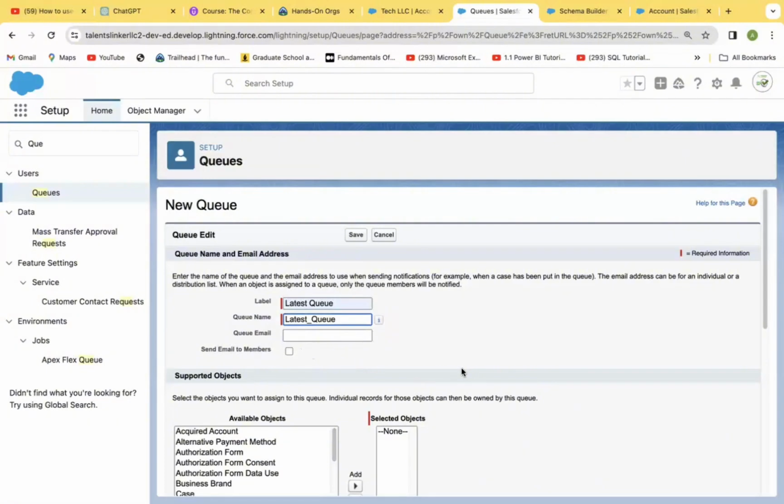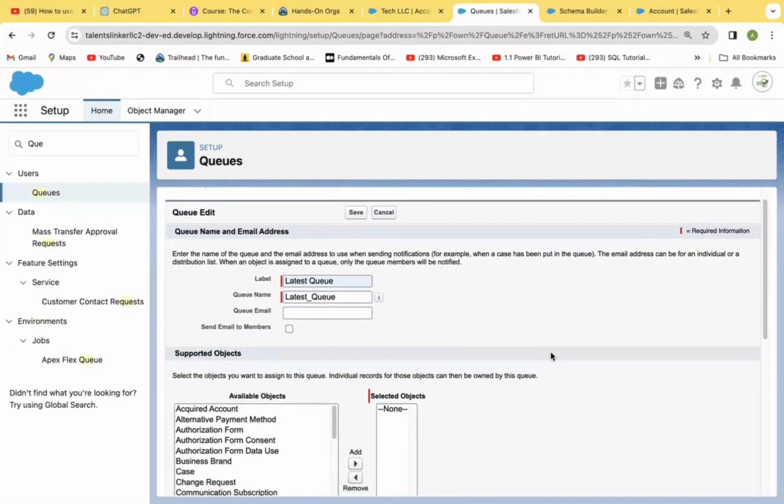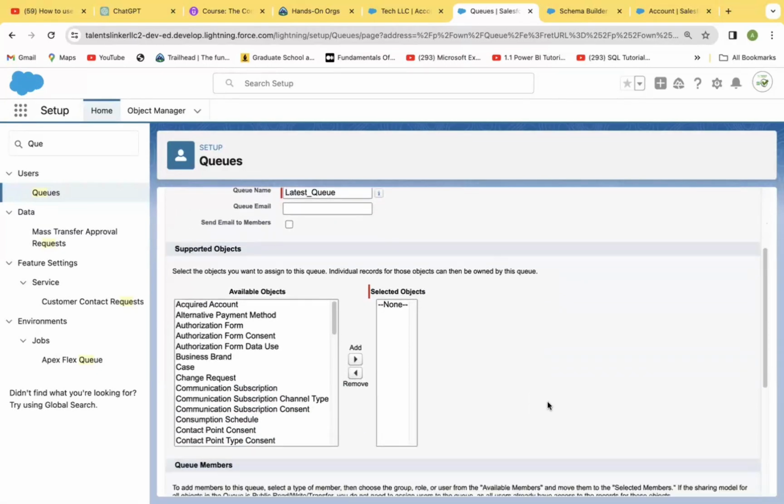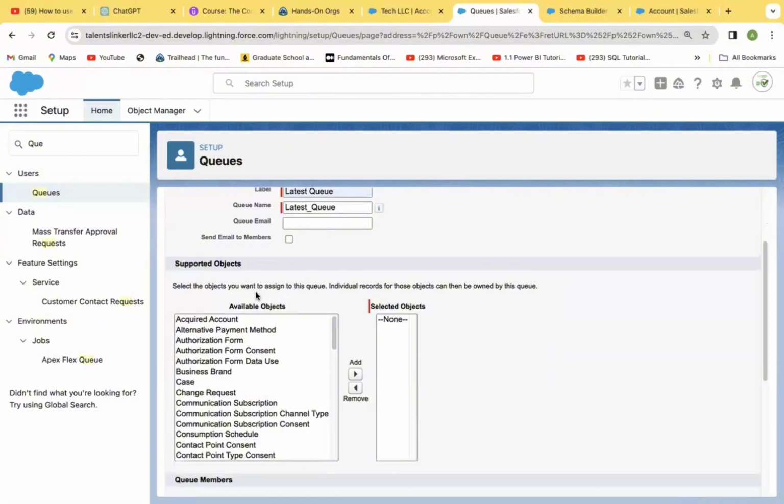It can then forward it to other members within that same group, the people that make up the queue. So you can enter the name of the queue and the email address to use when sending notification, for example, when a case is put in the queue. The email address can be for an individual or a distribution list. When an object is assigned to a queue, only the queue members will be notified. Then select the objects you want to assign to the queue. Individual records for those objects can be owned by the queue.